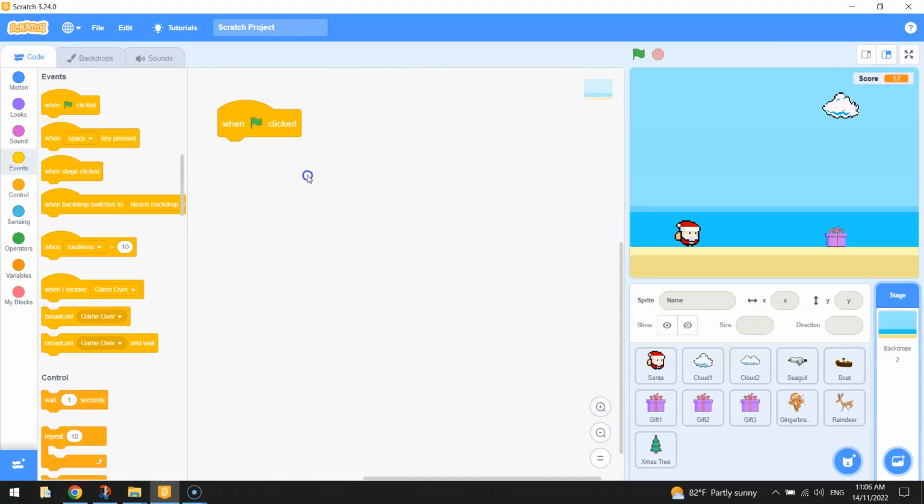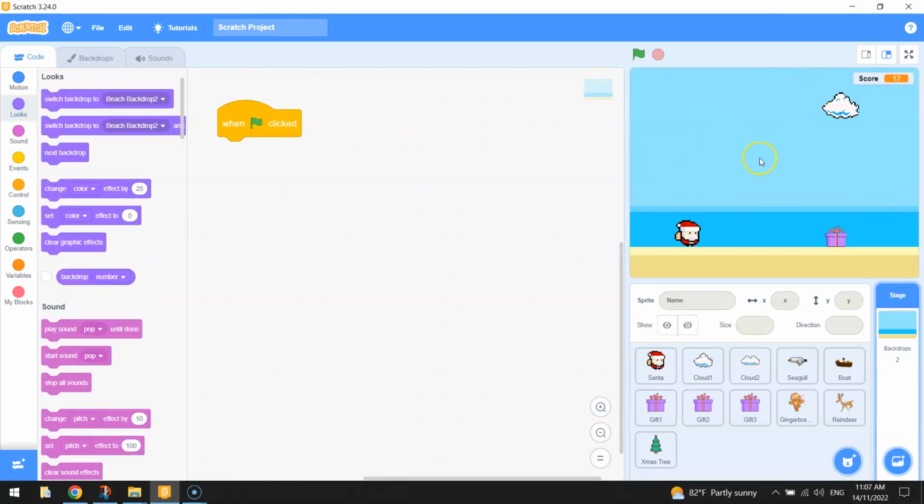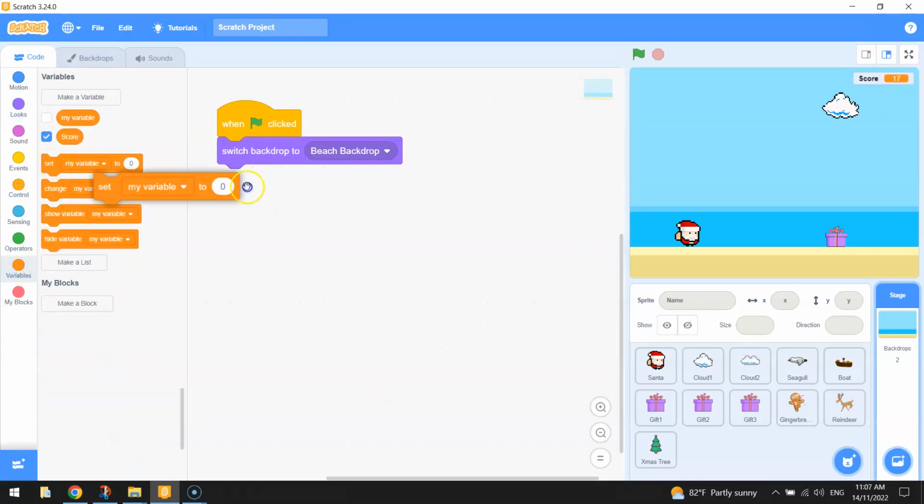So we're going to have, when the green flag is clicked, we're going to make sure that this is the backdrop that appears at the start of our game. So we switch our backdrop to beach backdrop at the start of our game. Now, our score is still building. We want to reset that score. So let's set our score to 0 each time we press the green flag. So that restarts at 0 each time we start the game.